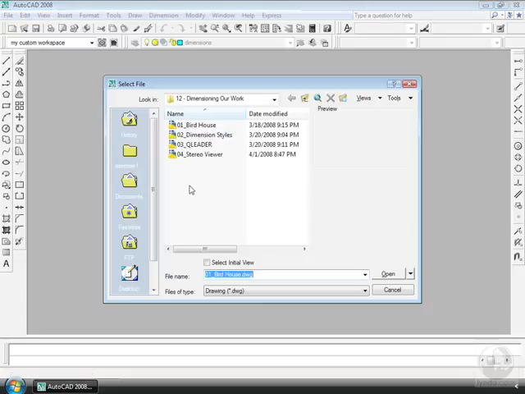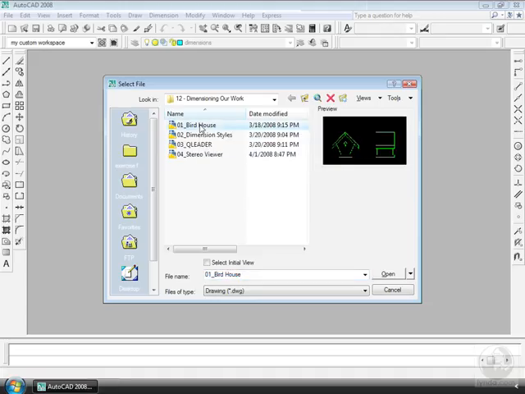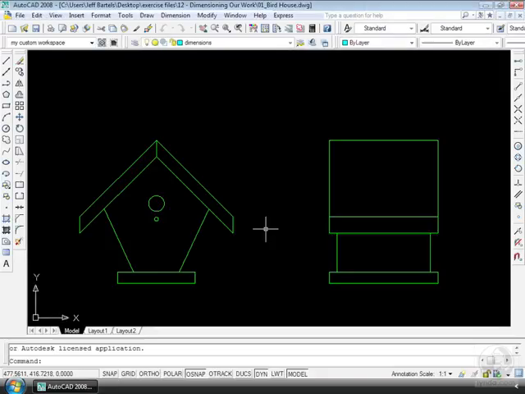Now we're going to open a file. I'm going to come up and click my Open icon. And we're going to look inside the Chapter 12 folder, located inside the Exercise Files directory. And I'd like to open up drawing number 1, the birdhouse drawing. So I'm going to highlight that and click Open. Now this is a simple drawing of a birdhouse, and we're going to use it to play around with several of the dimensioning features.